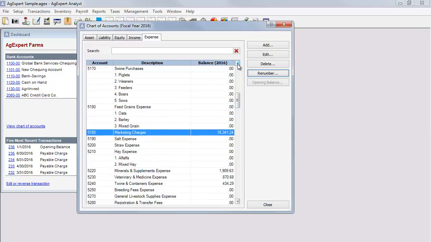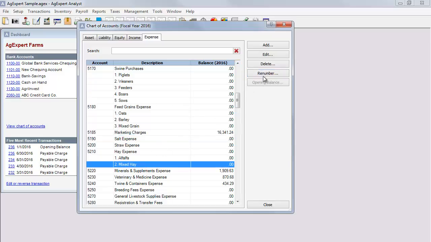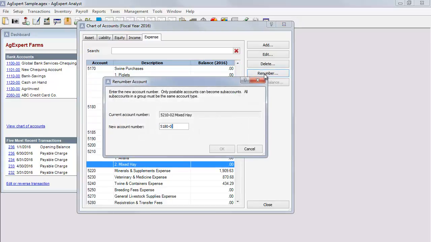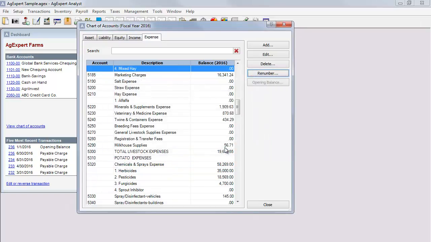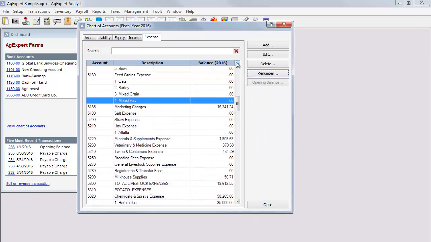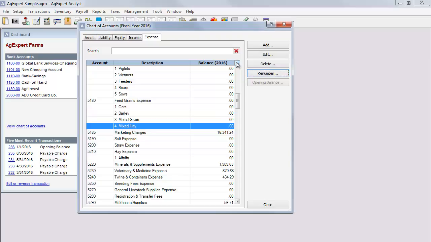I can also renumber an account to make it a sub-account, as long as the primary is already set up. I'm going to select Mixed Hay and renumber it as 5180-04. Mixed Hay is now located as a sub-account to feed grains expense rather than hay expense.